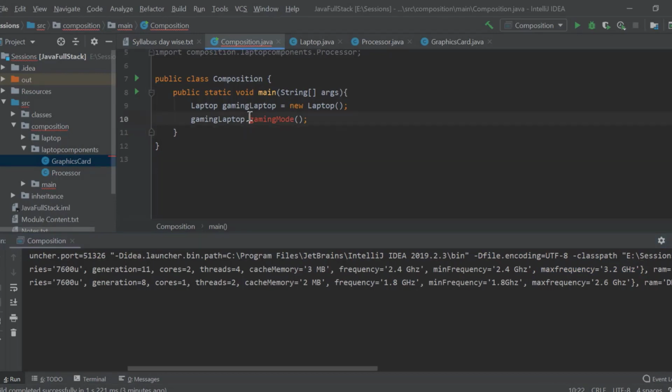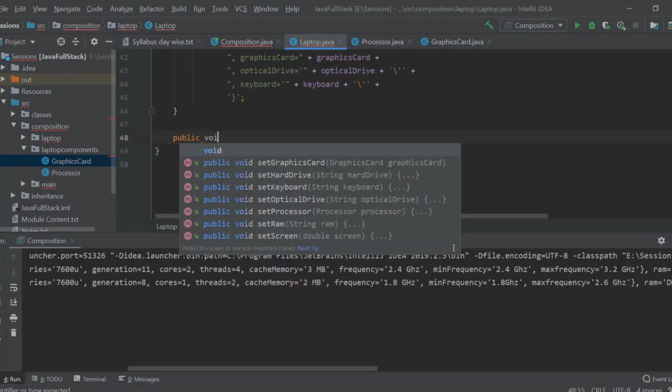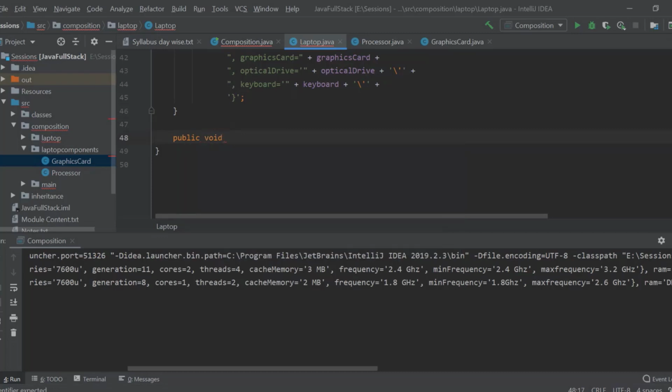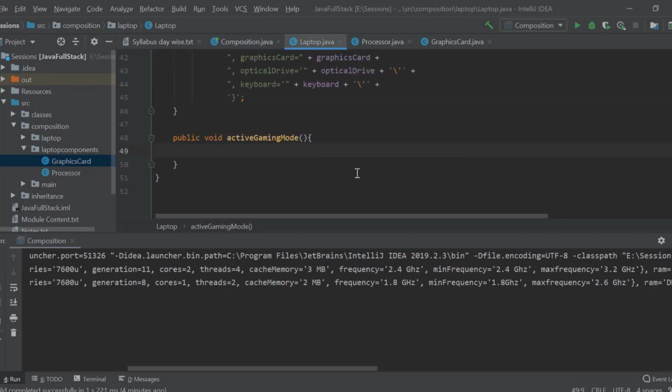Okay, so let us put the functionality name as activate gaming mode, and in the laptop I'll create this method. This method is public. I don't want to return anything, I want to simply activate it. Activate gaming mode. Once this is done, basically this error has to go, the error has gone. So inside the laptop we have a method called activate gaming mode.